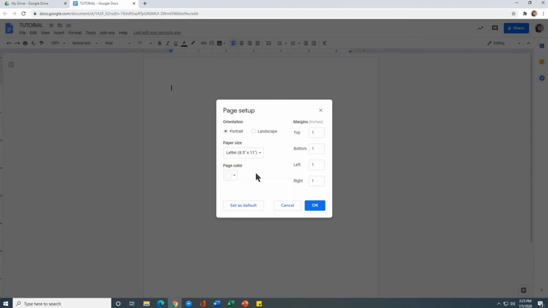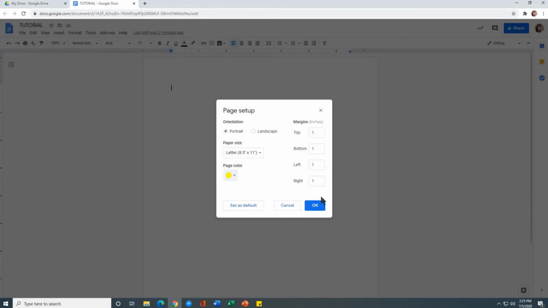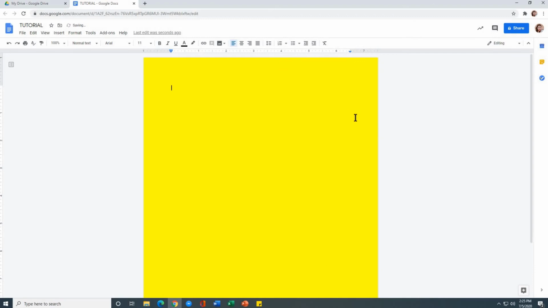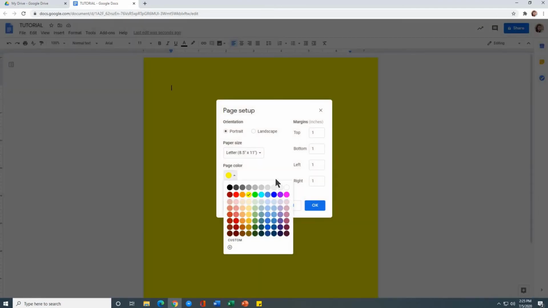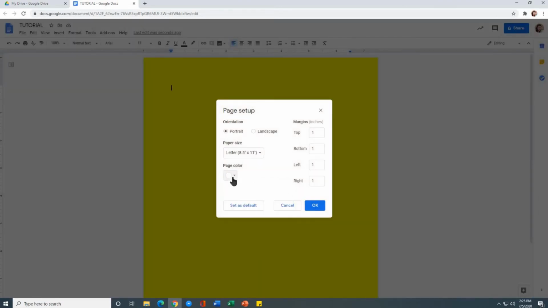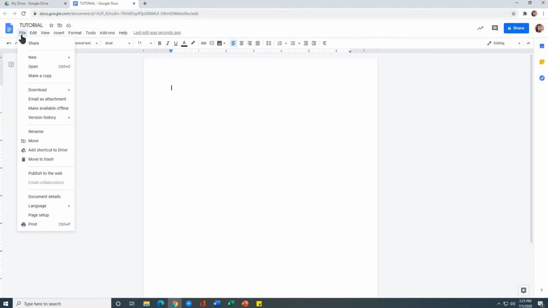Now, there is also an option for you to add a little bit of creativity to your document, no? You can actually change the entire page, or rather create a color for your entire page. So say for example, if I click on yellow, my page or my document or paper color would be yellow. So again, it would be totally up to you. As for me, I'll stick to white. Okay. So that is as far as page setup is concerned.